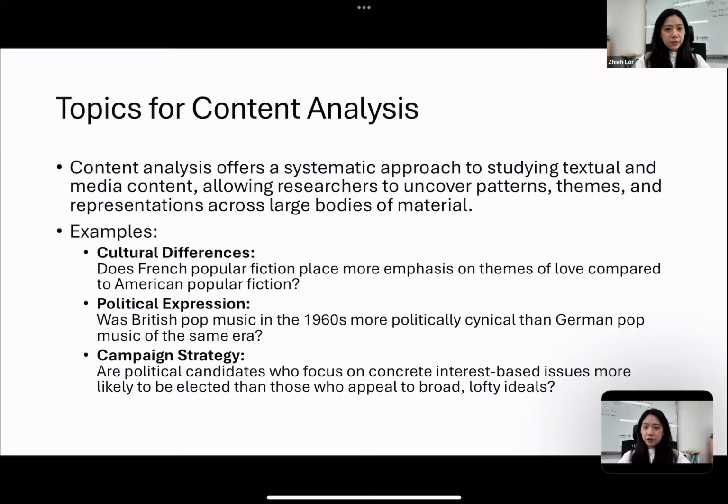So, cultural differences: you can ask whether French popular fiction places more emphasis on the themes of love compared to American pop fiction, or maybe not just fiction, but the story in a drama, or maybe in South Korea you can do a comparison. Whether the cultural products in South Korea are so much different from the cultural products in America.